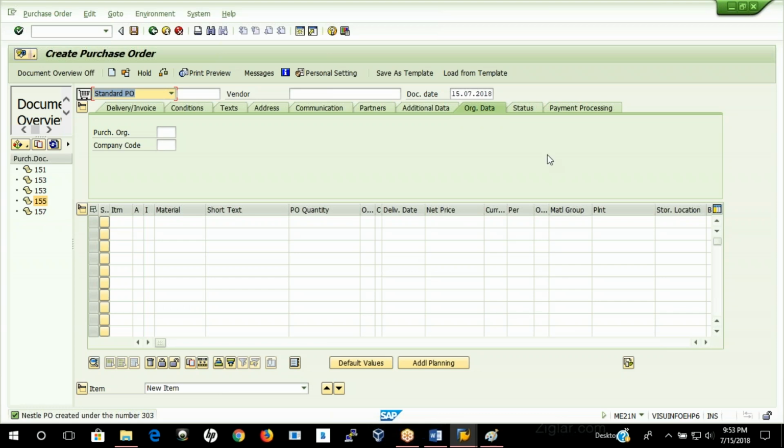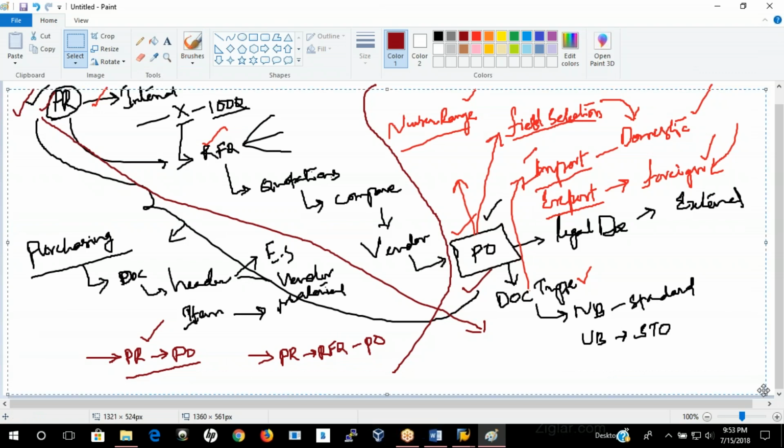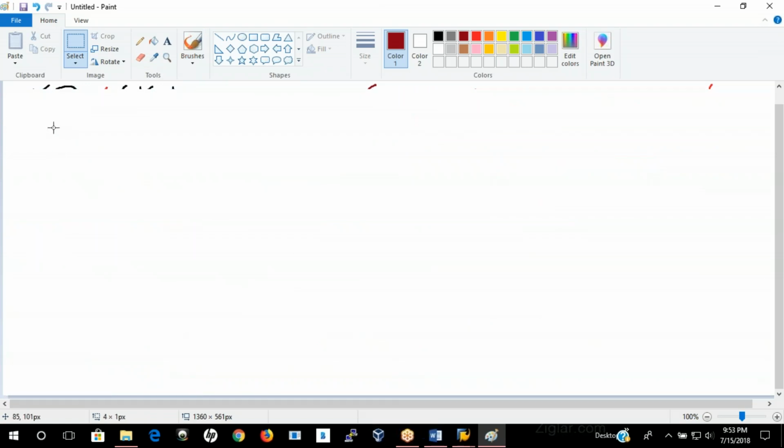So what you need to do is some good hands-on, creating from the PR to PO. These are all the transactions that are involved in the purchasing process here. So we have to go from here to here. That is creating the purchase requisition, and then with reference to this, you create an RFQ, and then you have to maintain the quotations here.